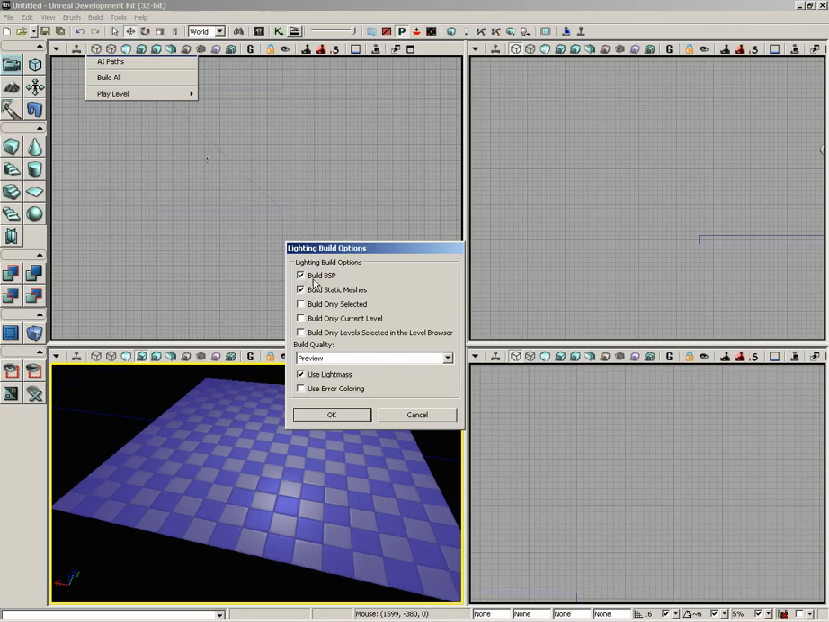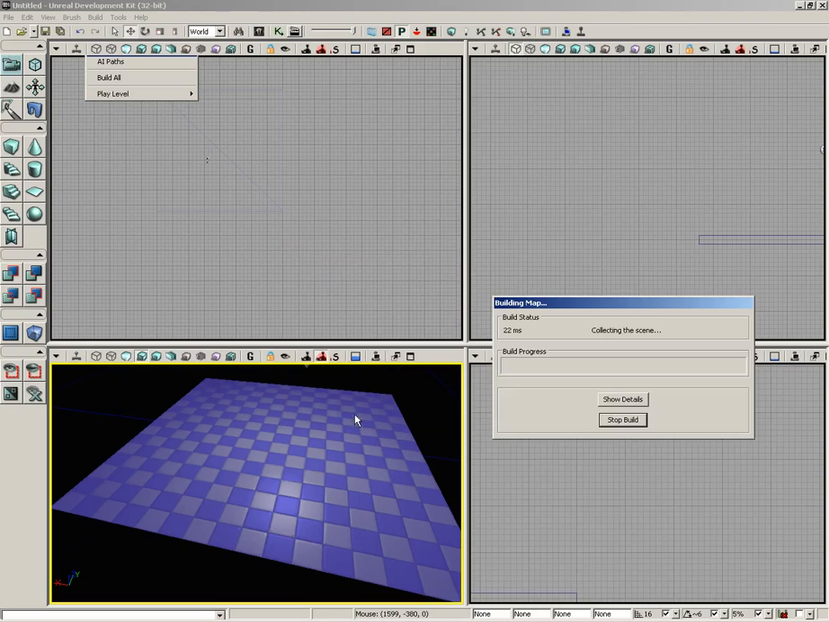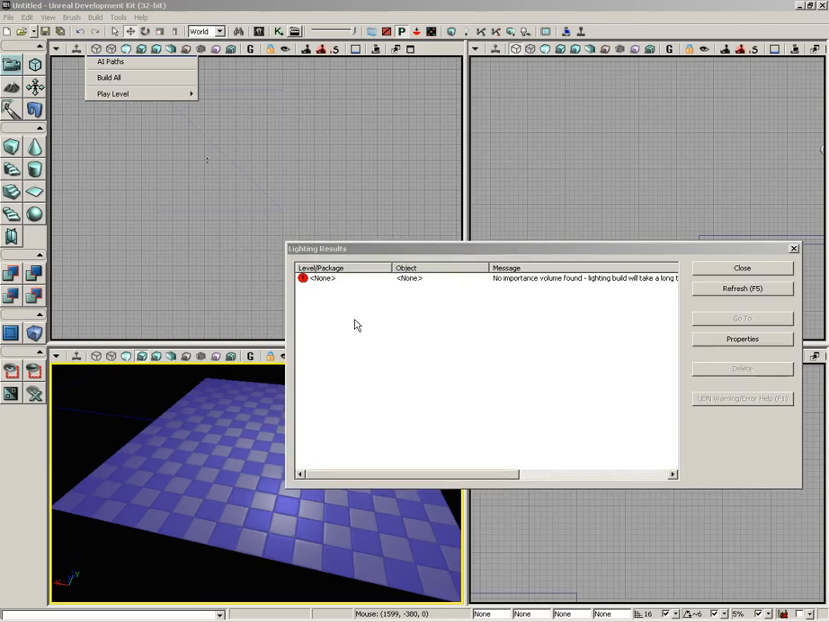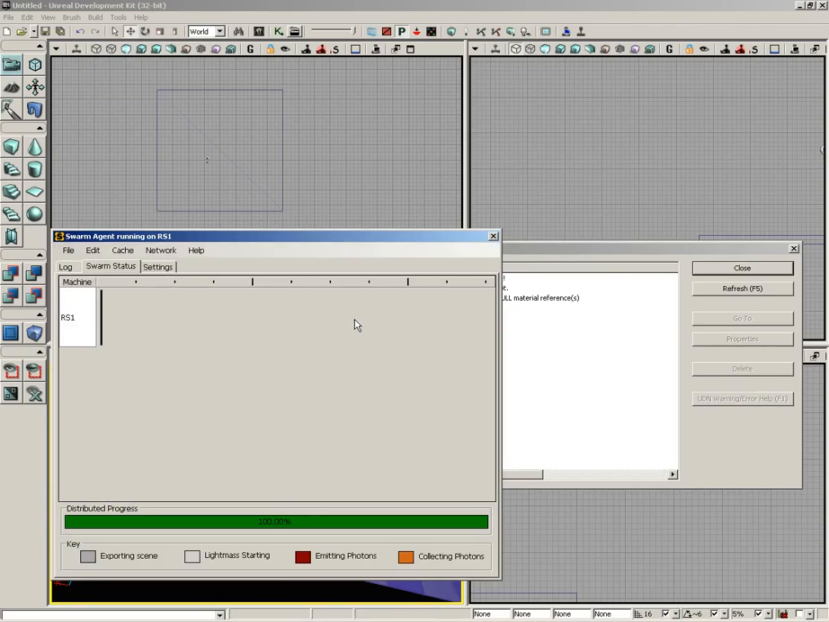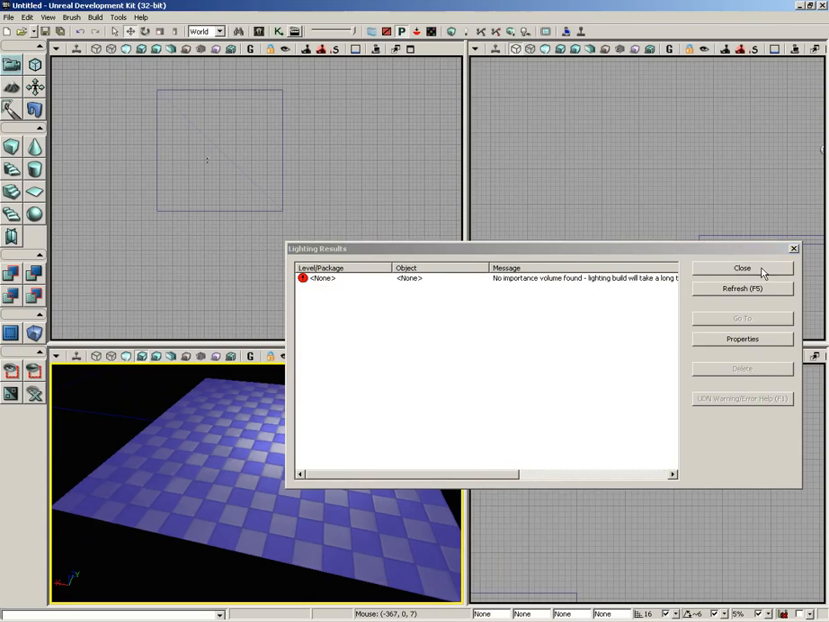It asks you where you want to build lighting, maybe only selected objects or only for the current level. What quality do you want? Would you like to use Lightmass, etc.? Let's go ahead and just leave everything just the way it is and click OK. Now, this will take just a moment because there are several things taking place here. Swarm has got to fire up. Lightmass has got to be engaged. We're going to get a couple of warning menus, but overall, it's fairly quick.